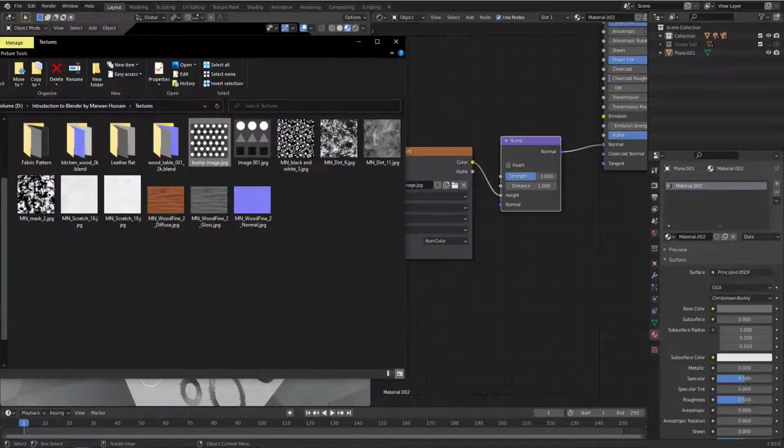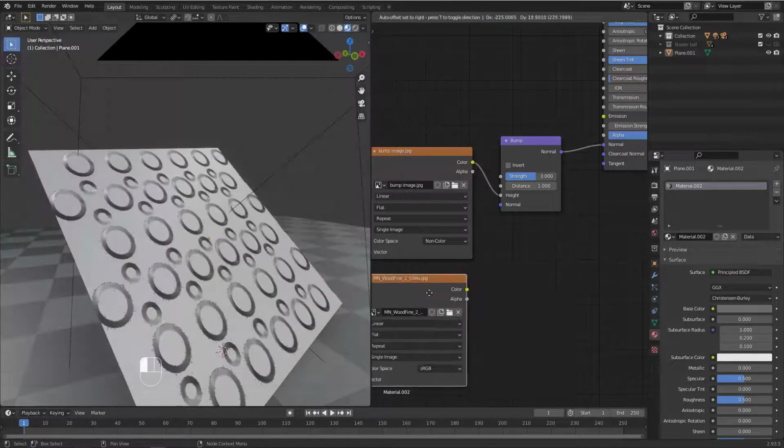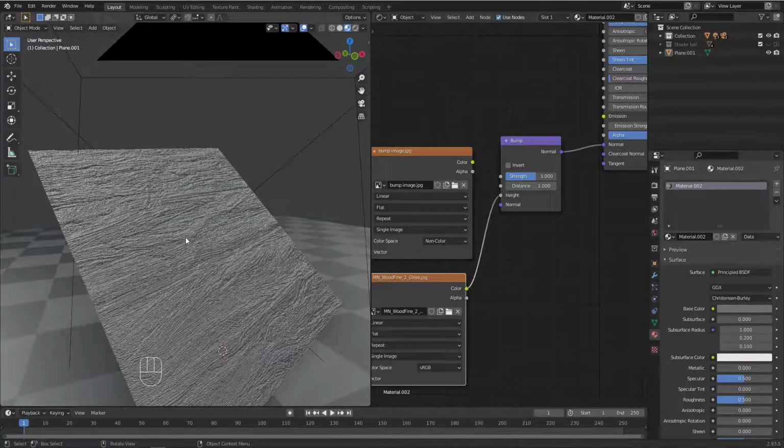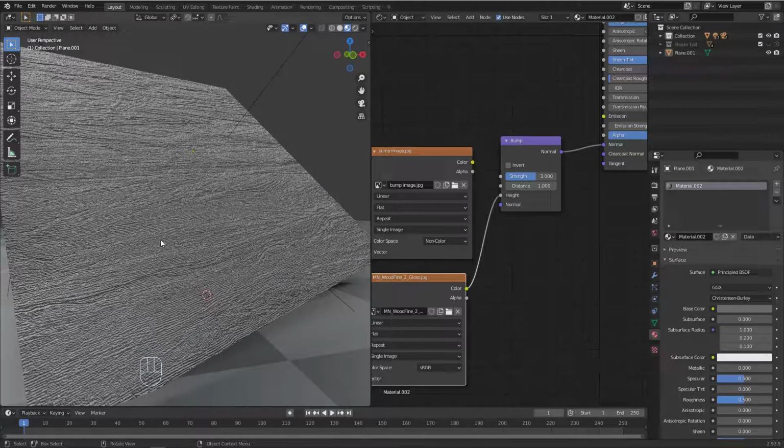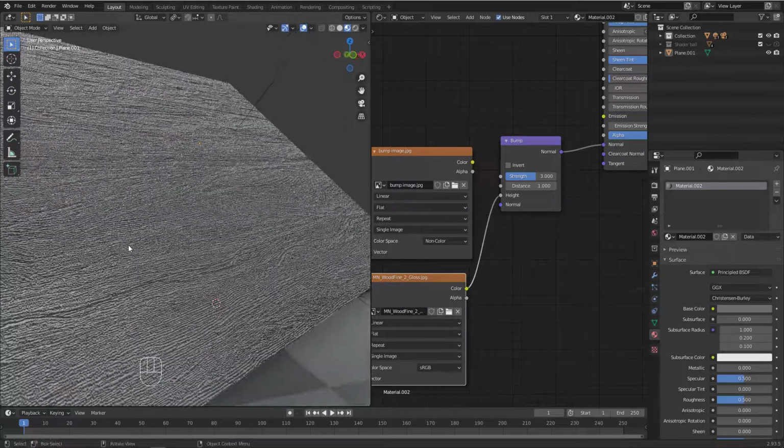Let's go back to the same folder and let's grab one of these images. I will grab this one, wood fine. It's a gloss image, but I will use it in the normal socket here. And let's see what I will get here. I will plug this to the height and let's see what we will get. Now I can see that I have height information for the wood, but it's very strong.